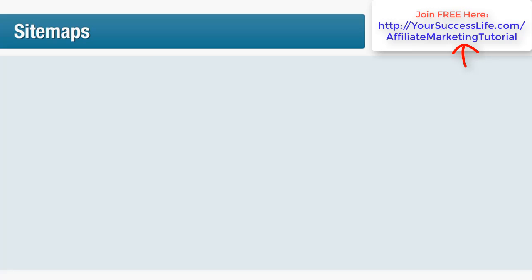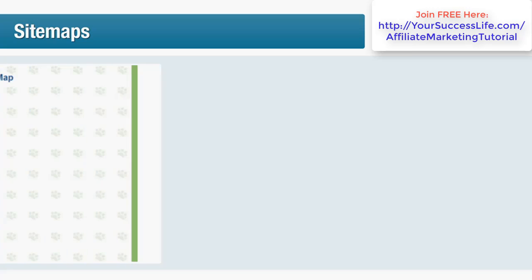A sitemap is an easy way to ensure that the search engines are able to see every page on your website, giving you a better chance of having all your pages indexed. There are two different types of sitemap.